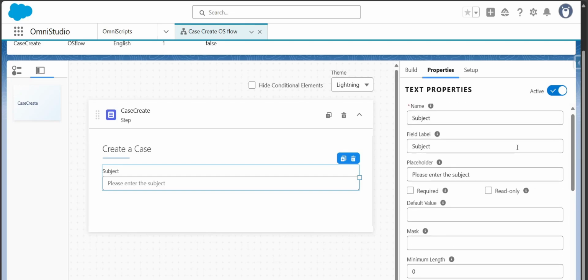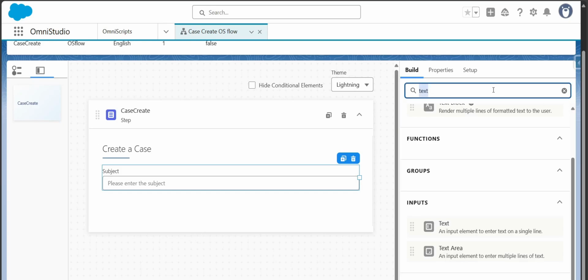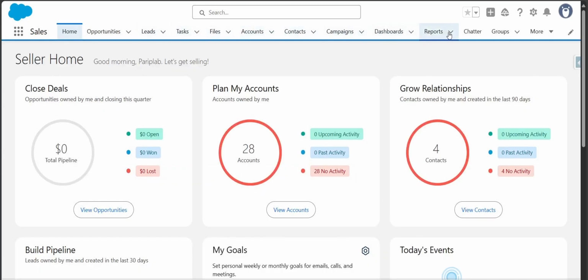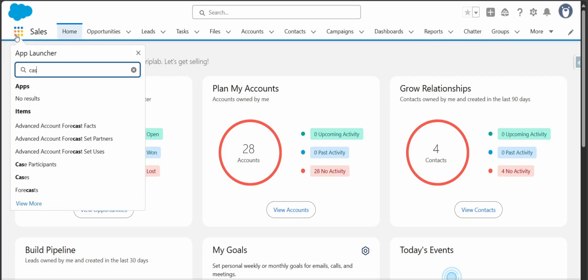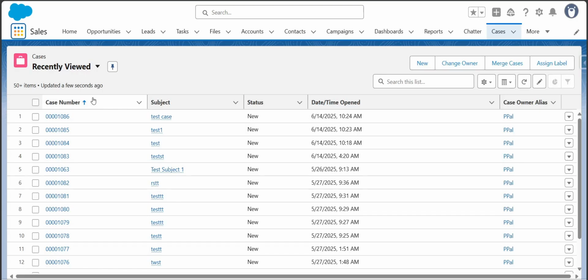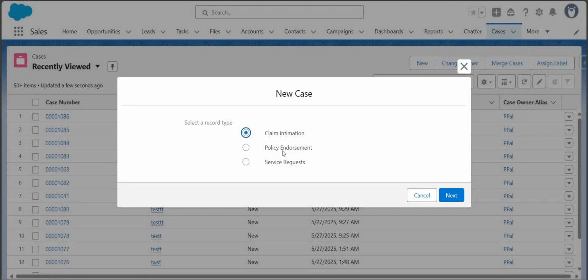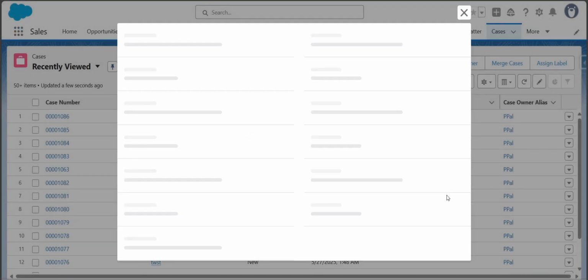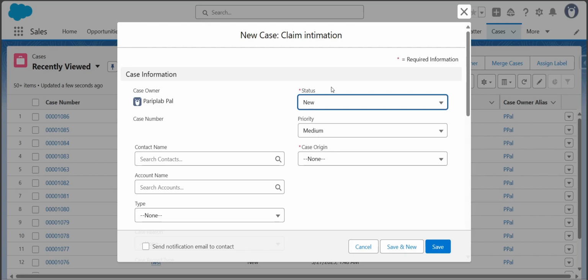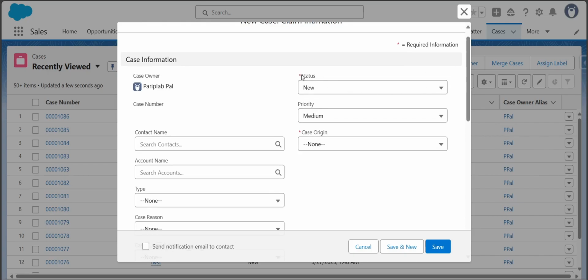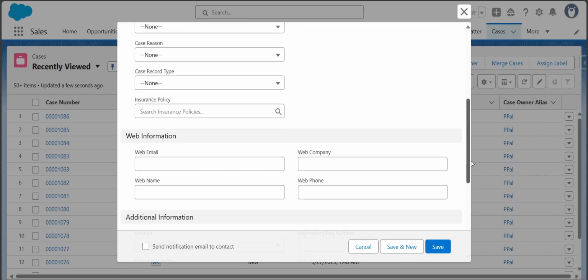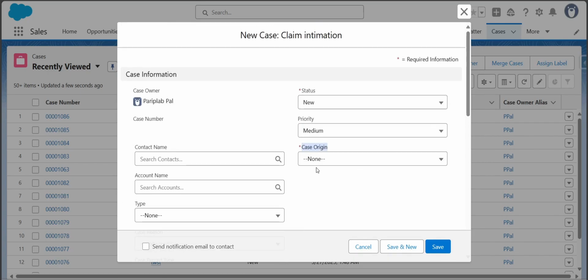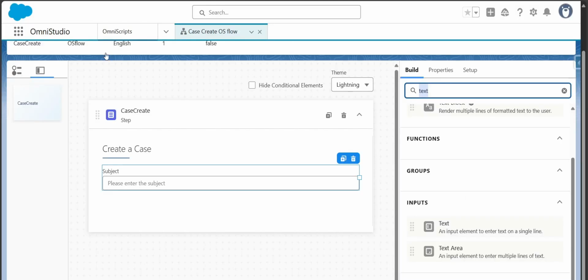And for creating a case, there are a couple of fields that are required, like case status. We can see that from the cases. Let me search for the cases. And on clicking on this case new button, we can find that case status is a required field, case origin is a required field, and these are the two things we need to make sure we have in our flow.